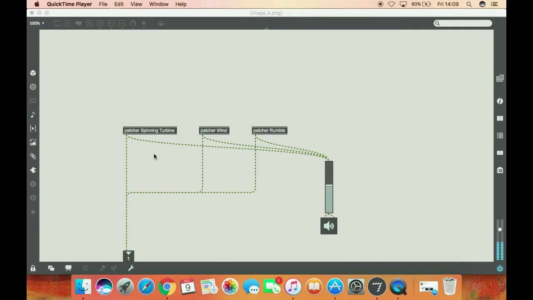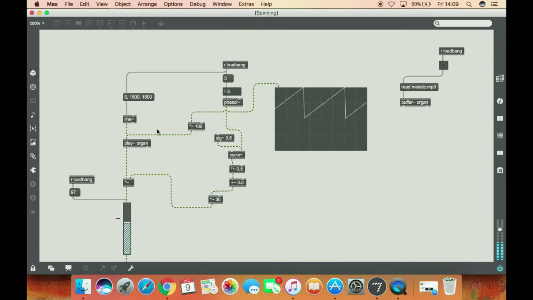Image B, I wanted to create a spinning turbine sound, a wind sound, and a rumble sound. To create a spinning turbine sound, I used granular synthesis with an audio file and the envelope created by this phasor. These were then timed together to create a grain, which was defined by a message box and a line object.